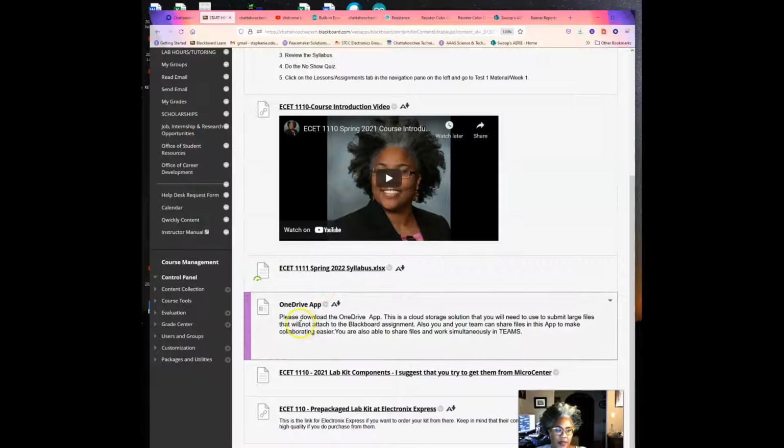One thing I want to remind you to do, if you haven't already done it, is to download the OneDrive app. You're going to be saving a lot of different files, and if you put them in the cloud, it's just going to be easier to access, whether or not you're doing labs on campus or at home. You don't have to worry about carrying around a flash drive.